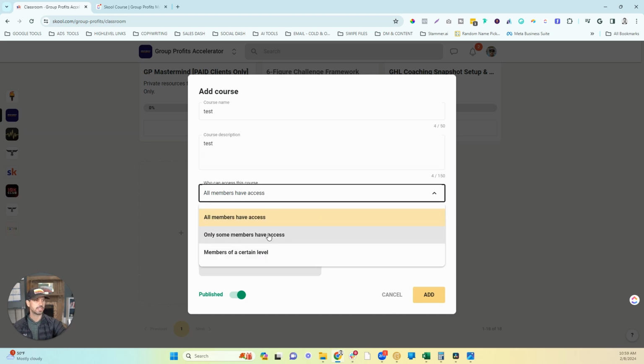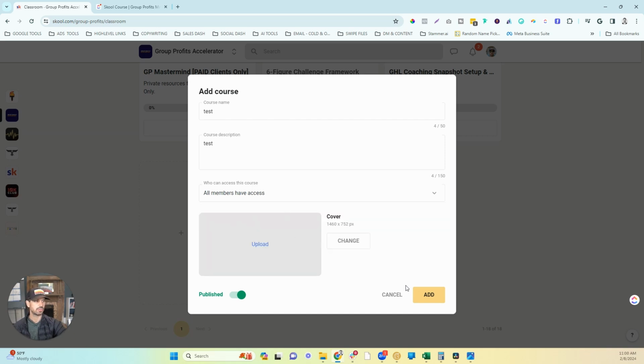If you want to give only some members access, so we actually do this when people go through one of our checkout pages and pay for one of our paid courses. We gate those paid courses and only give members access who have paid for that course. Or you can use the different levels of gamification inside of Skool to unlock courses when your members reach a certain level. So I'm just going to leave this one at all members have access because I just want to show you the structure here. And then I'm going to click add.